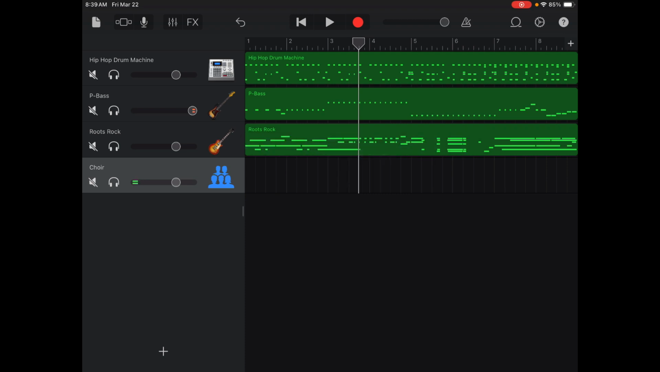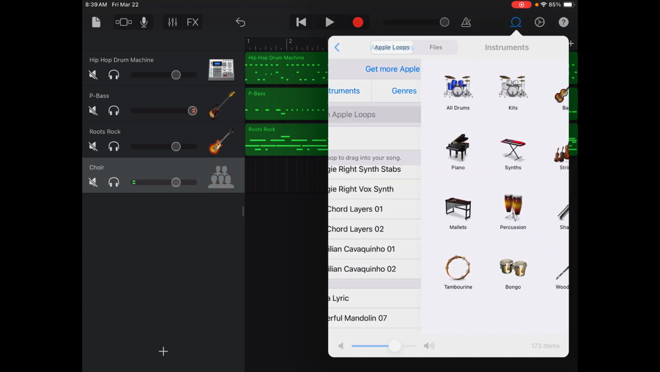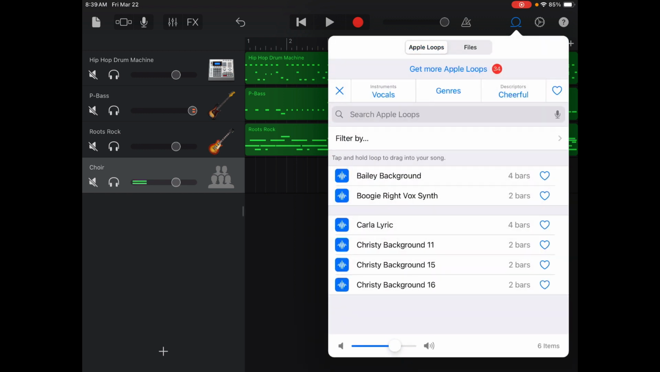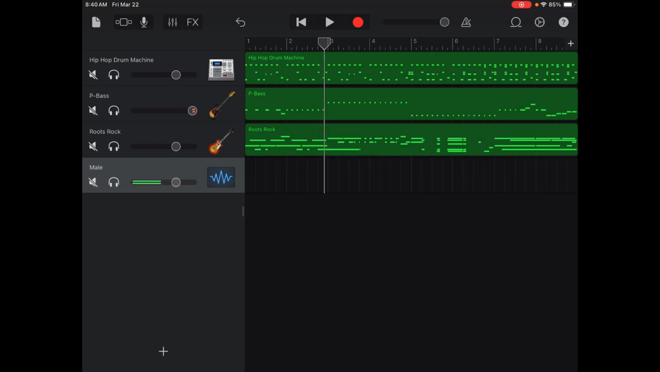Delete. Okay, bye-bye. And I'm going to go back to the loop menu and see what I can find. So I'm going to see instruments, vocals, because I like the vocals. Oh. Maybe. I think that's kind of fun. So I'm going to click and drag and put it right in. Let's see what we got. Not sure that that's right either, so I'm going to delete that. So maybe vocals is not what I want.